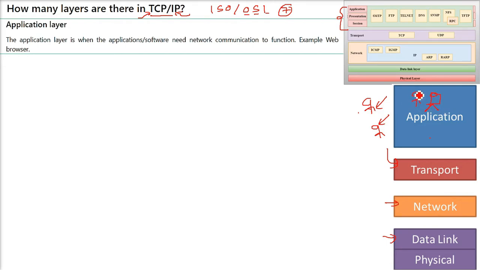So coming to the application layer, here you are sitting in front of your system or computing device. This application layer is where the application and software need network communication to function. For example, your web browser, and you are requiring a service from, say, a web server. So here you are trying to access the network services, or use the network options. From where will you start? You start with the application layer.